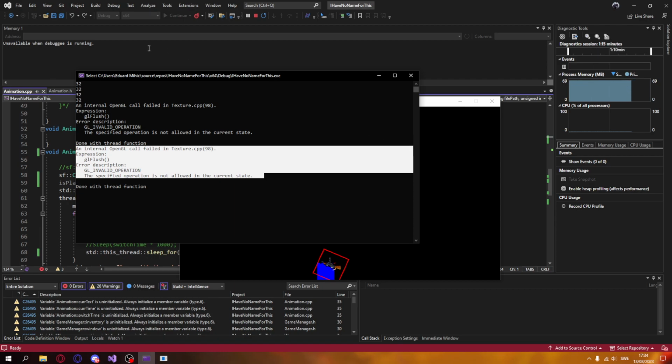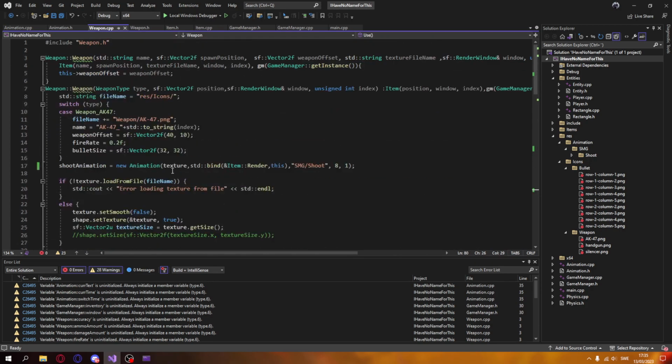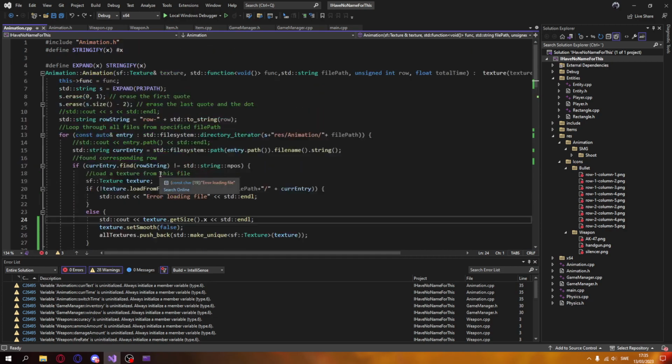I will show you some of the code so that you can see a bit what is going on. So let's go into our weapon constructor where I create my shoot animation. In here I give it a texture. Every time it updates, what should the texture be? What is the reference that I want to change? Actually, I can show you the animation CPP file.